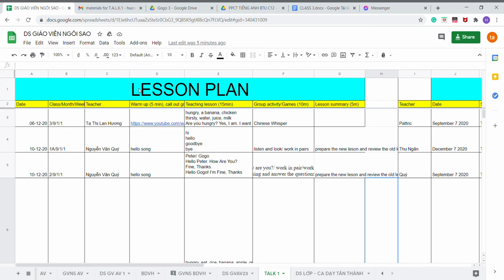For the lesson plan, you should fill in the lesson plan before your teaching. For example, date, what day you will teach. So maybe the 10th of December, you will write down here 10 December and 2020 year. And next columns will be class, month, weeks, and periods. So class will be the class that you will teach tomorrow. For example, here, Miss Tạ Thị Lan Hương, she will teach class 3. Month will be September. Week will be the first week, and periods will be period 1.